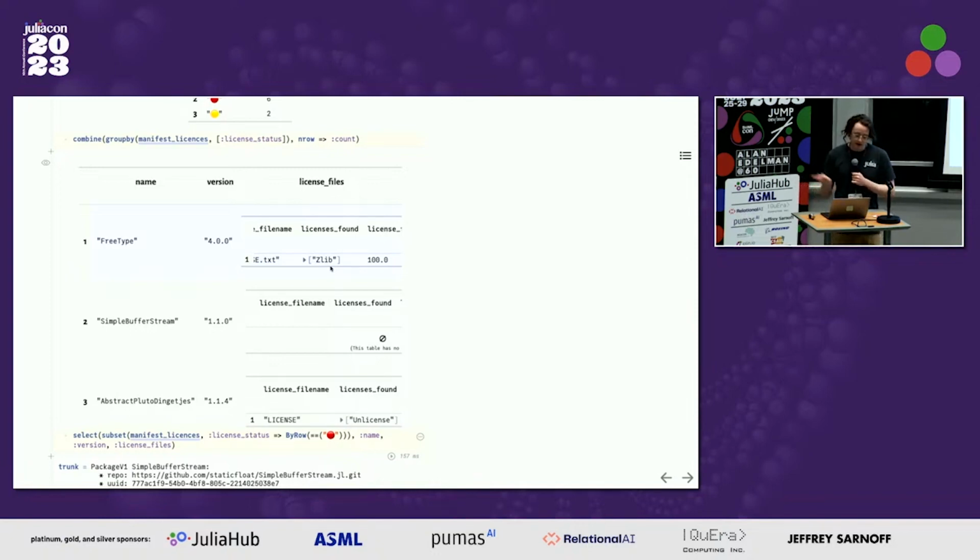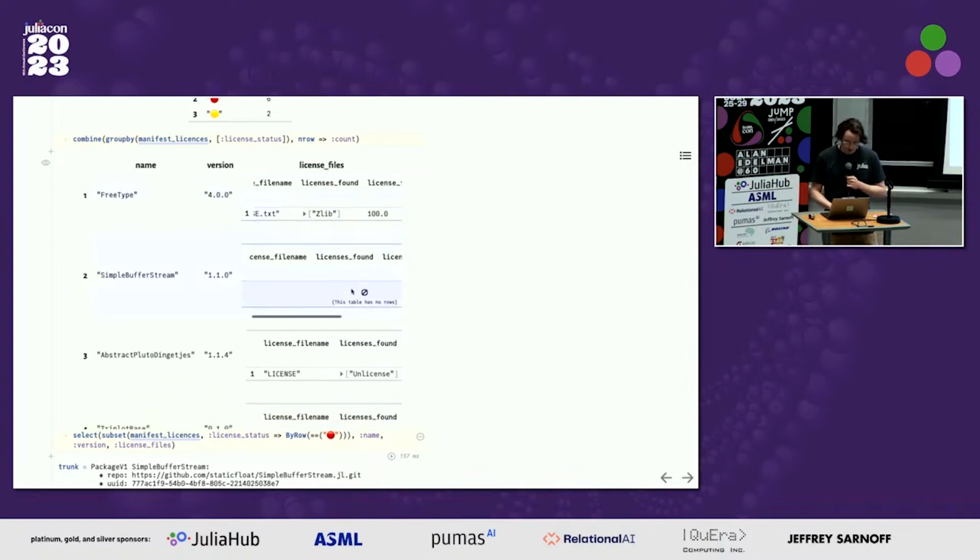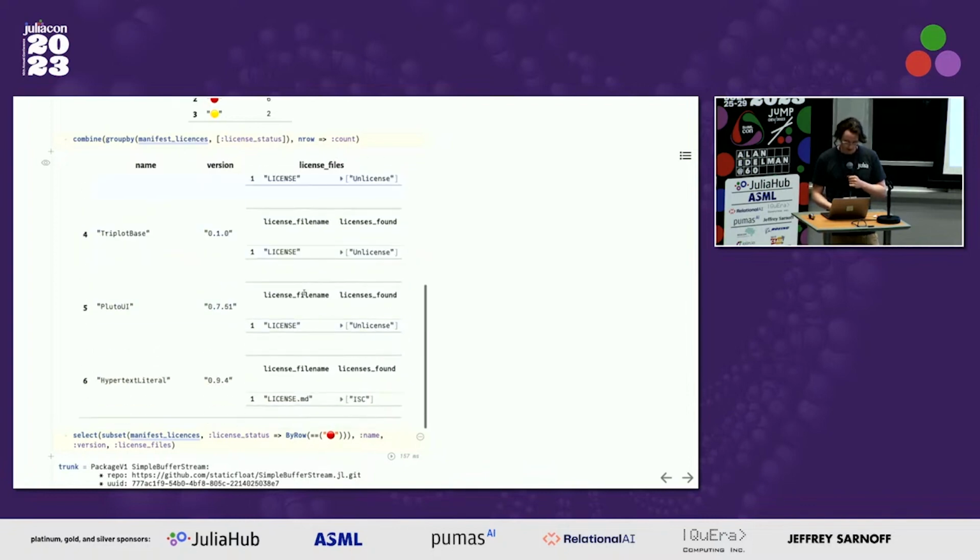Or do we want to not depend on FreeType anymore? Or what do we want to do? For SimpleBufferStream, at this particular version, we did not find any licenses at all. So maybe that's a little bit concerning. And we can kind of go through.